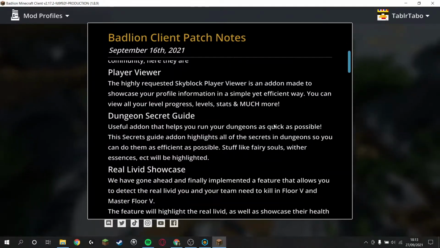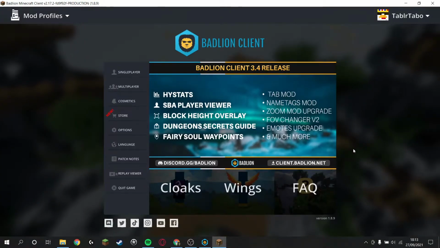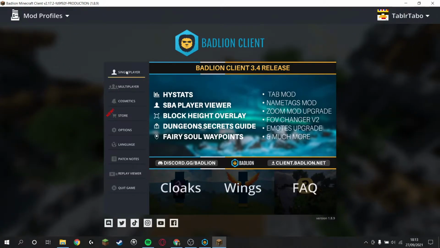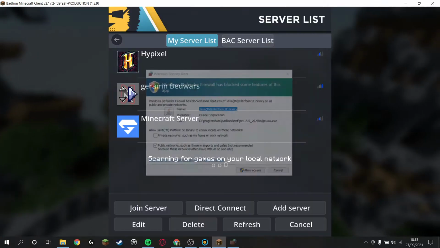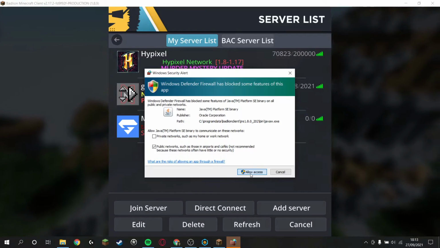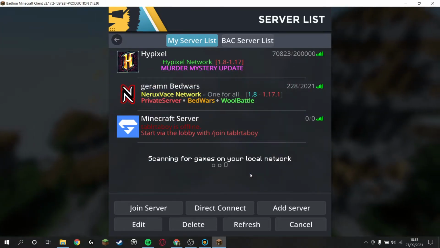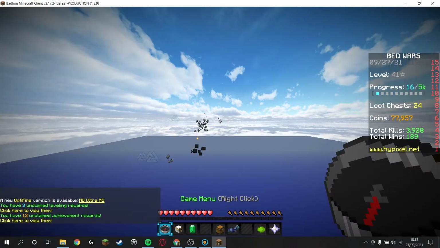So you're on BADLION Client right now. We're just going to drag through all this, and here we are, in the BADLION Client. You have single player, multiplayer, cosmetics, all this good stuff. So we're going to play multiplayer. And when you click multiplayer, make sure to say allow access to this, because this allows BADLION to access servers and stuff. So we're going to click login to Hypixel.